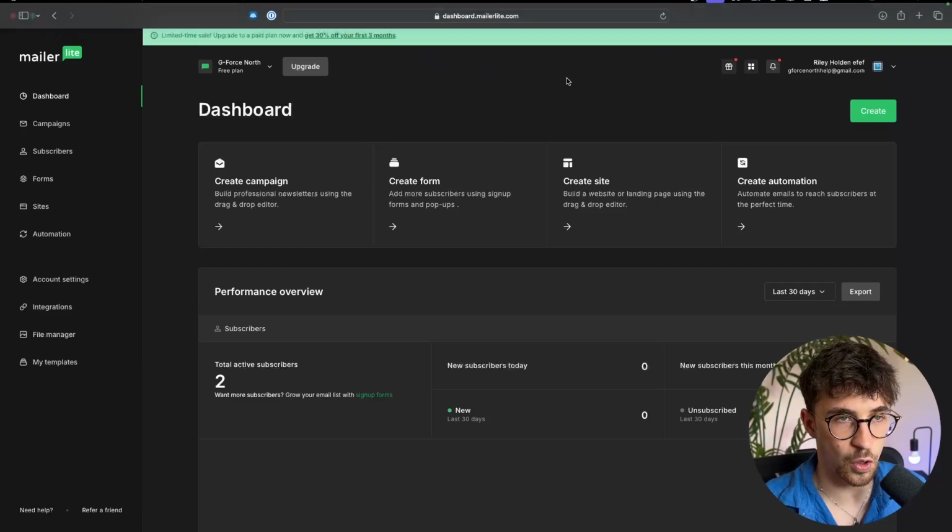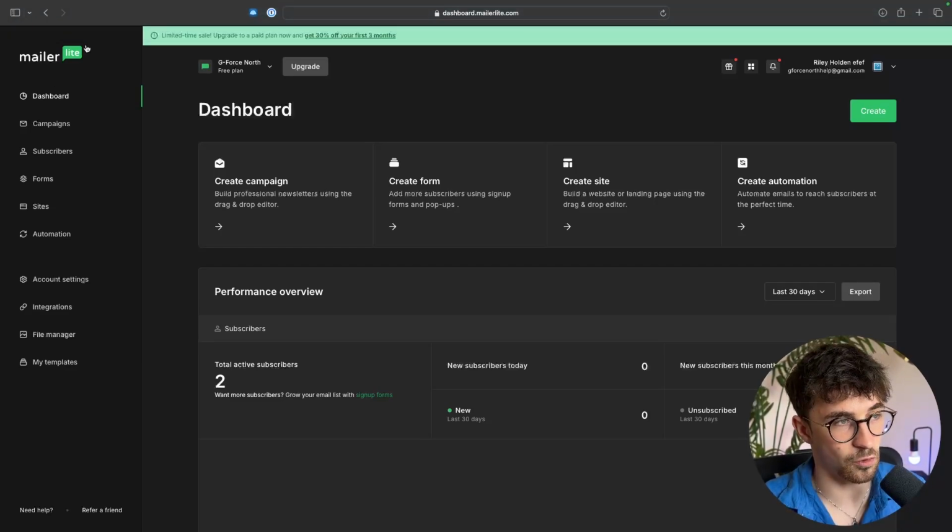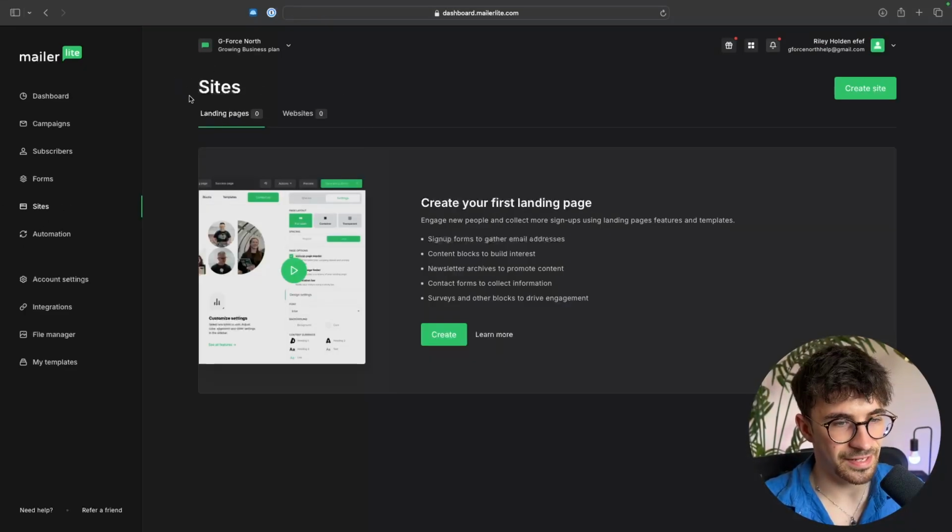So to create our landing page, we want to be in our MailerLite account. And then all we are going to do is go down this left-hand side and click right here into Sites. And then in the Site area, we want to go up to Create Site in this top right corner.